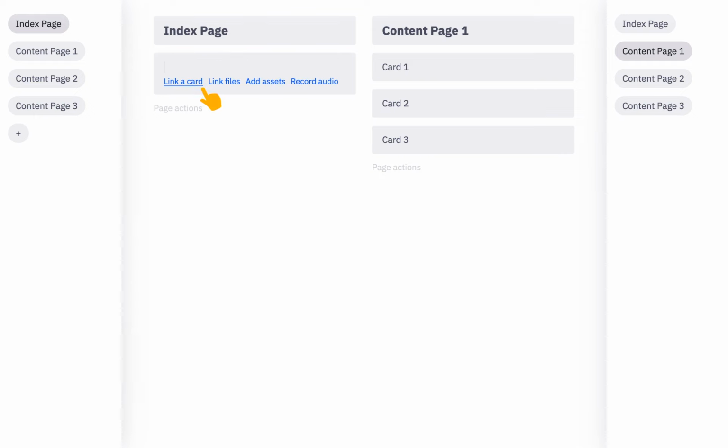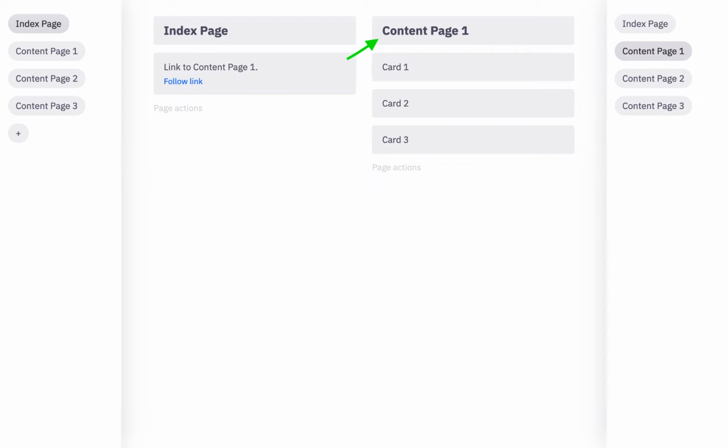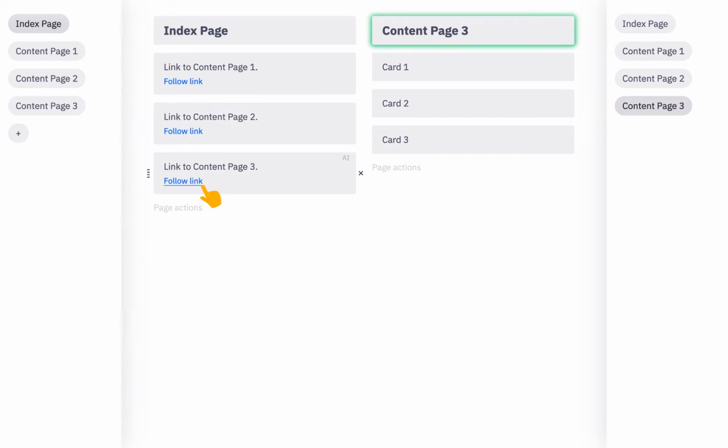Click on the first button. Choose a target and click on it. The connection between the two cards and pages is established. Repeat the steps for other pages. Okay, everything is done. Document navigation is implemented.